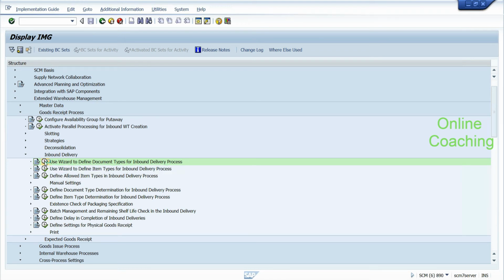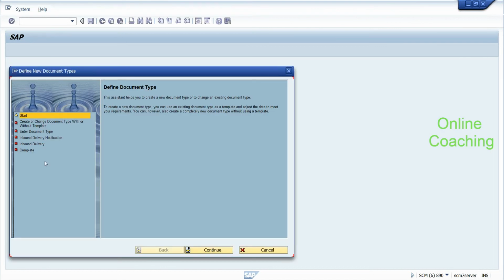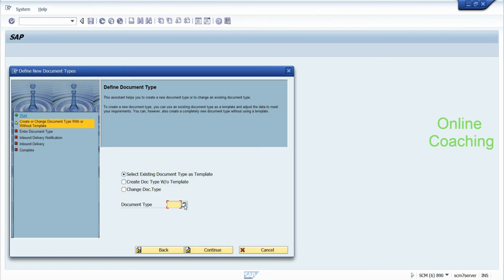So use the wizard to define the document type for the inbound delivery process. Okay, so you can just execute this, then the system will create everything for you. So this is more like anybody can go and do this without bothering about all the settings. So selecting the existing document type as a template, so you can just select that.